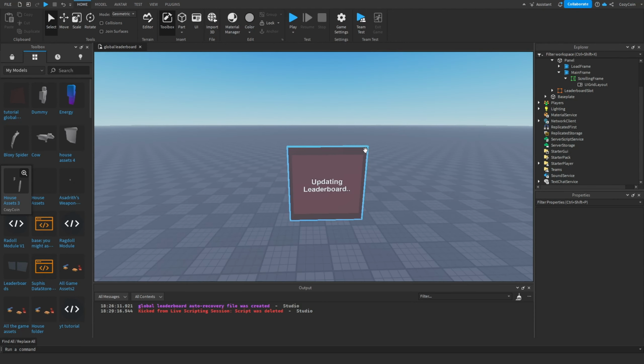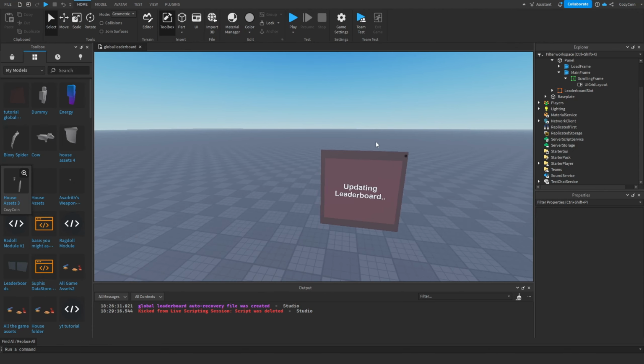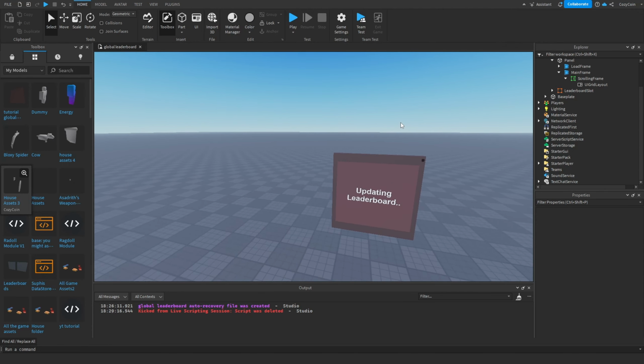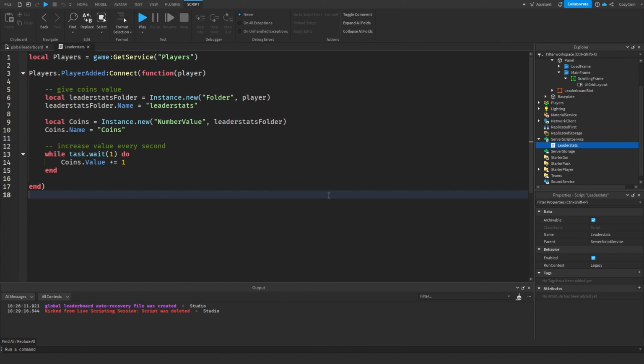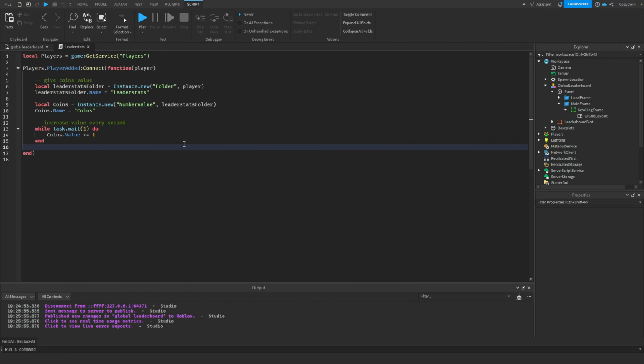What I'm going to do next is make a simple leader stats script, so then we'll actually have something to display on the leaderboard. So here's the leader stats script. It's very simple. All it does is give the player a leader stats folder, a value named coins, and increase the value of coins by 1 every second. If your game has something more complicated than this, that's completely fine. All you're really going to need is just the name of whatever value you're trying to save.